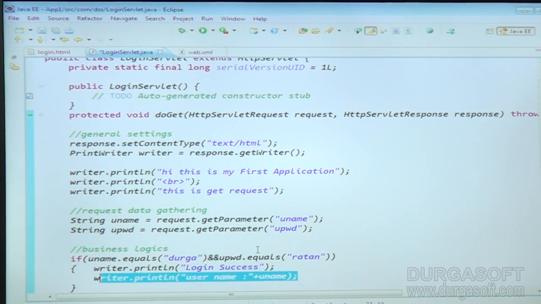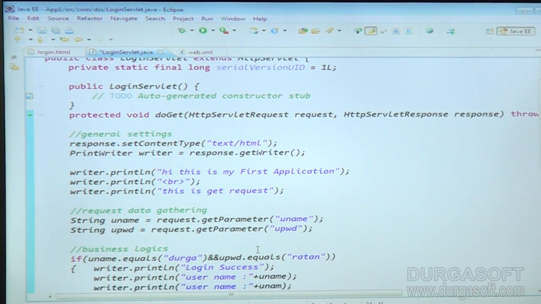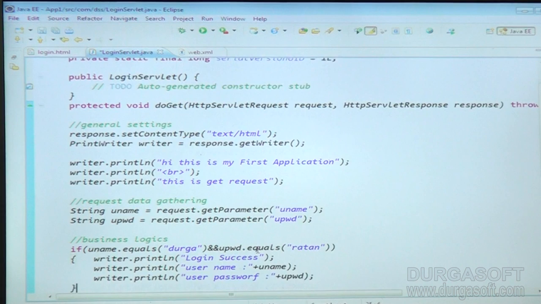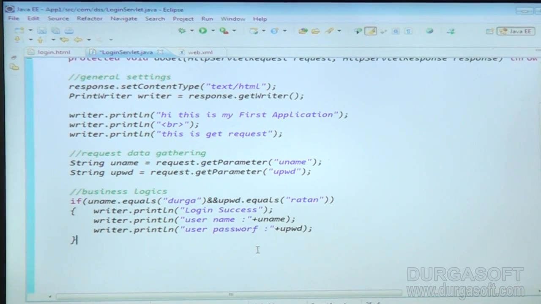Like that, can you please print the password. What is the password here? User password. I'm printing the information like that. Just I'm getting the request details. After getting the request details, I'm performing the business logic. In the else block, I'm writing the writer dot println. Tell me writer dot println of what? Just I'm writing this is my login fail. This is my doGet method. This is my business logic. Enough.